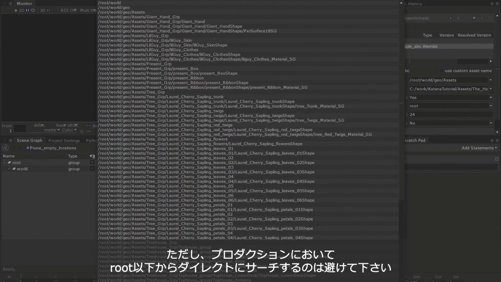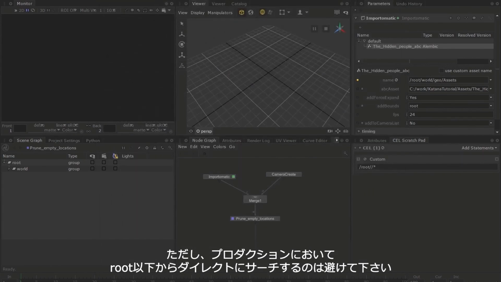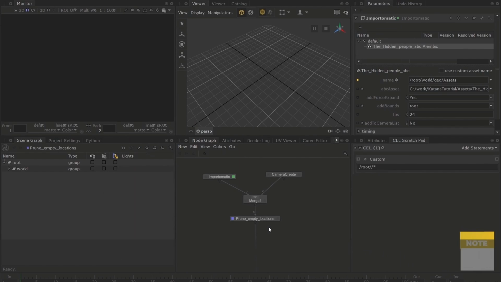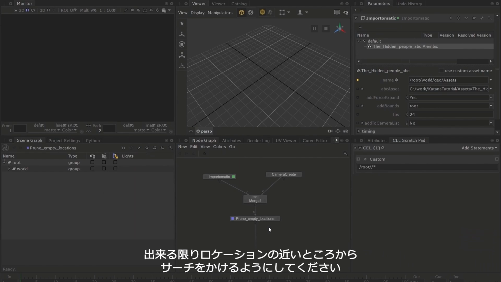Although keep in mind that what I have done here is very bad practice, and you should never start recursively searching for locations from the root location in a production scene, as this can easily create bottlenecks in your Katana script. Instead, you should try to narrow down the search to the nearest possible location.